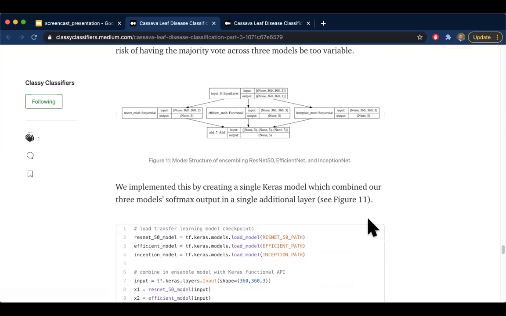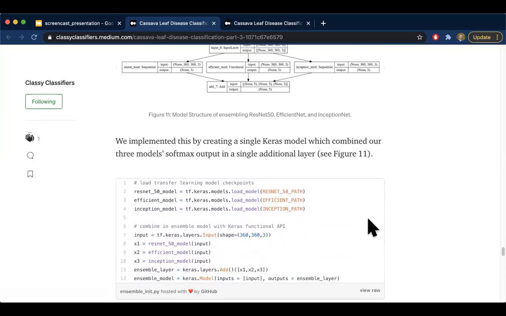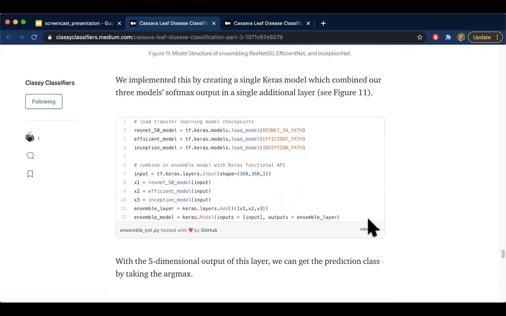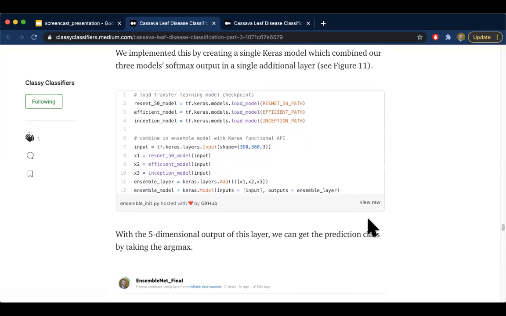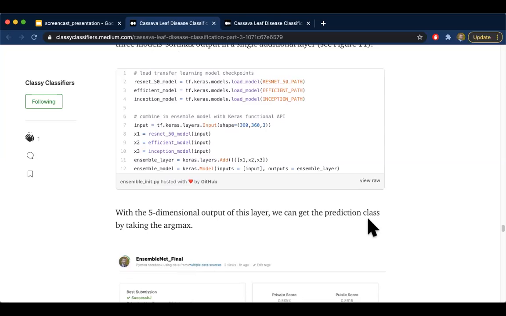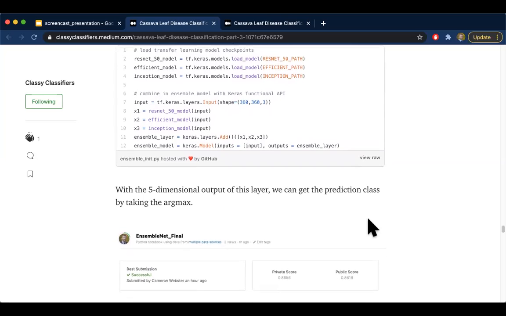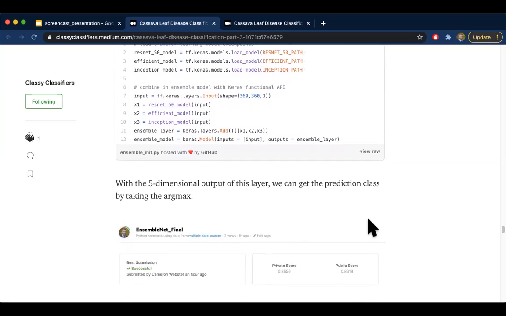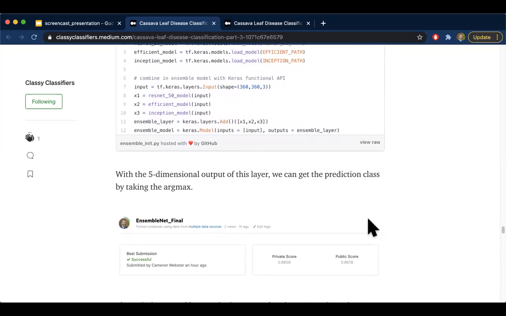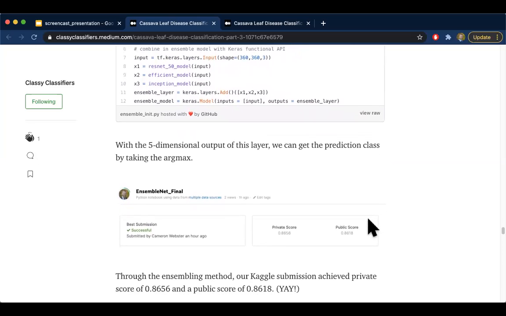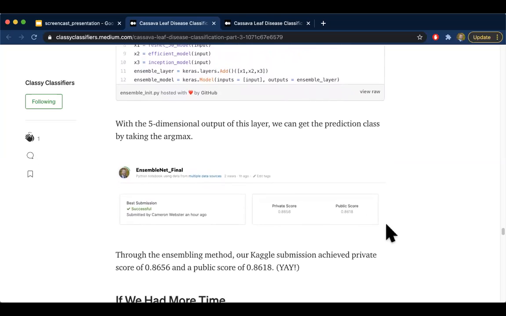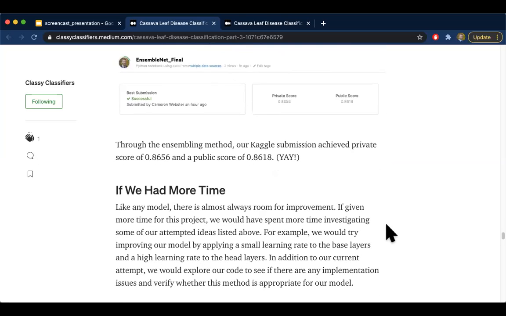To do this, we built a single composite model that gives the same input to all 3 of our transfer learning models, and then adds their 3 softmax outputs, each being a 5-dimensional vector of class probabilities, and formulates our final prediction based on the class corresponding to the maximum entry in that sum. Now, Cameron and Jillian will lead you through some of our reflections on the project overall.